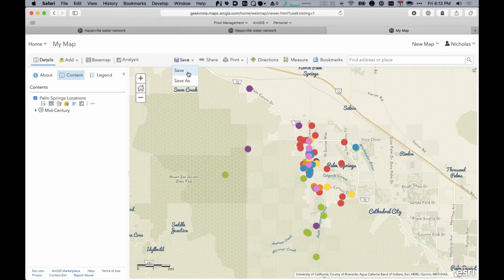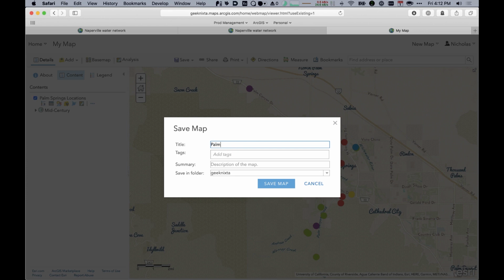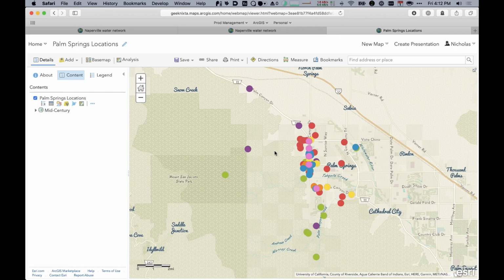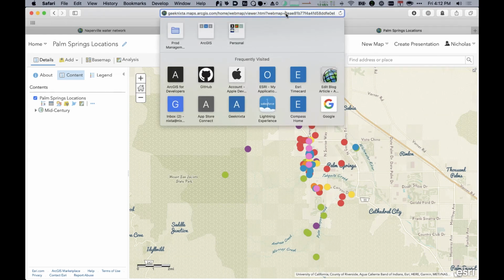So I'm going to save the map now. I'm going to call it Palm Springs Locations. Got to give it a tag. And then for the sake of this demo, I'm going to share this publicly. That means in the demo code, I'm not going to have to worry about credentials and authentication. Okay, so now up the top here, you'll see this URL now has this ID on it. So once we saved it, it got this identifier.